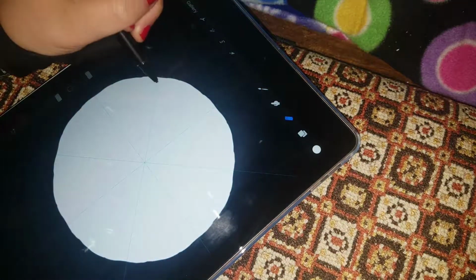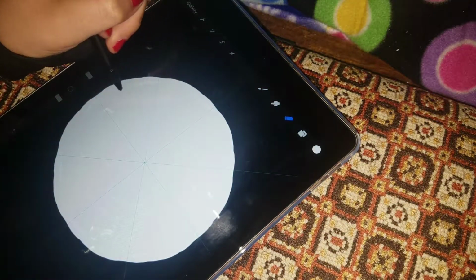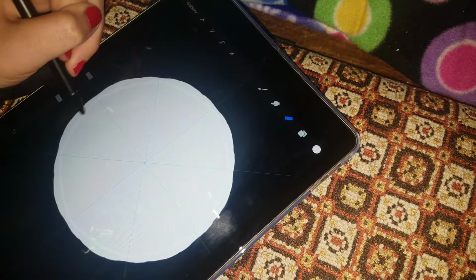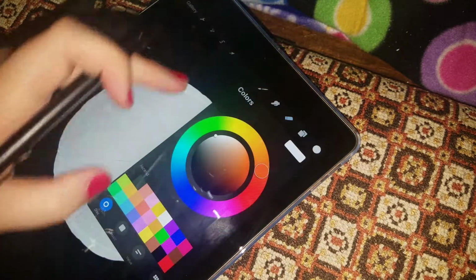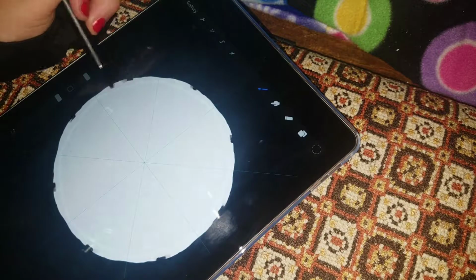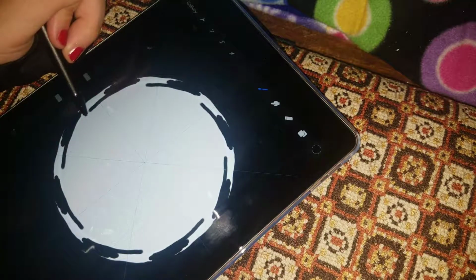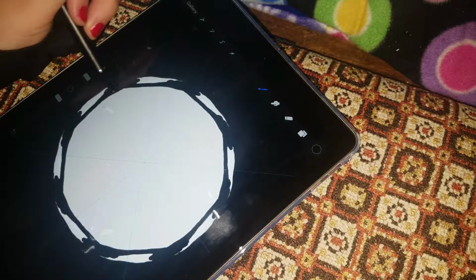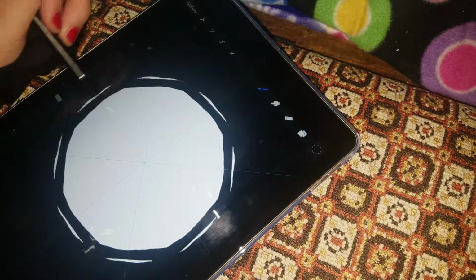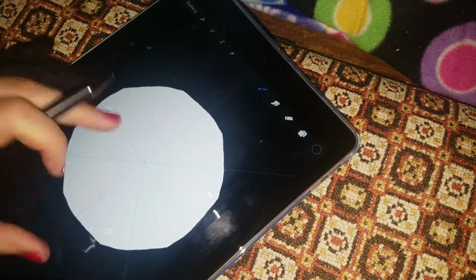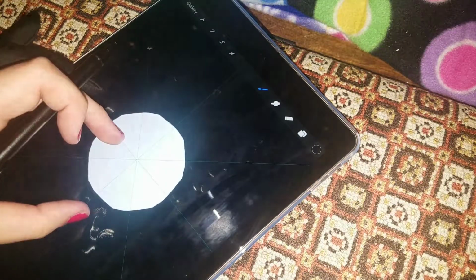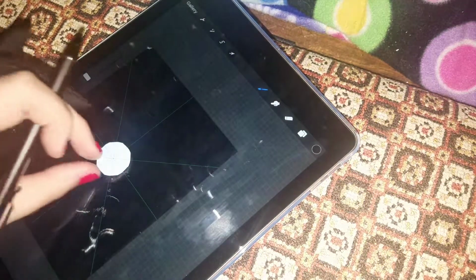And then I would like mine to be just a little smaller. So we're going to go in and just take away some of this white here, just like so. That seems like a pretty good size.